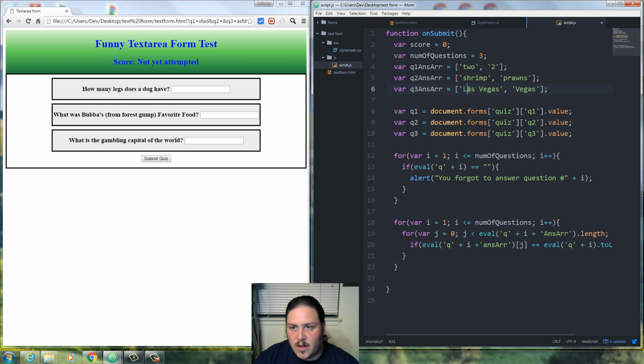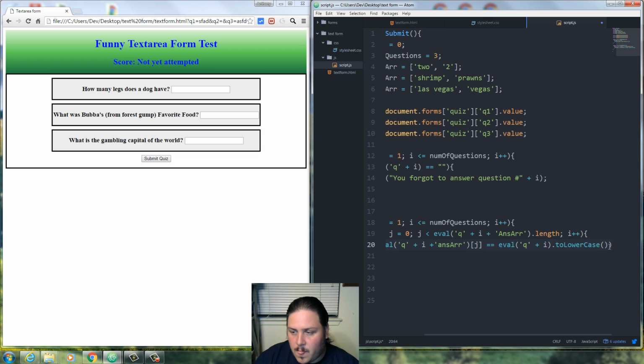You know what, we have to put Las Vegas all in lowercase to make this work, so let's go up here and do Las Vegas in lowercase. It just allows us to type in all capitals, or different capitals in different places, and it allows for more variety of possible answers people could type in.